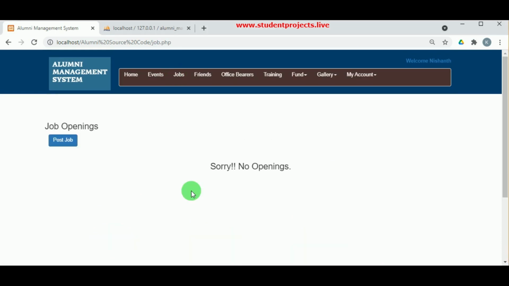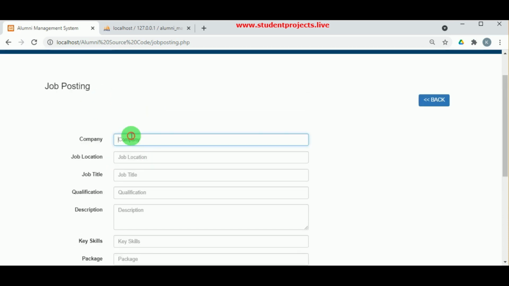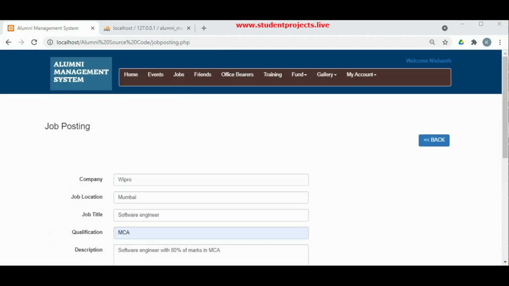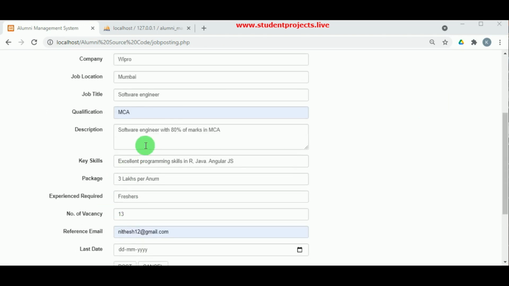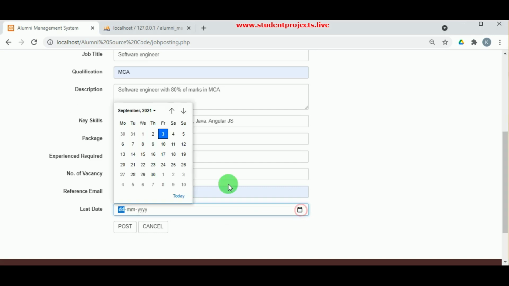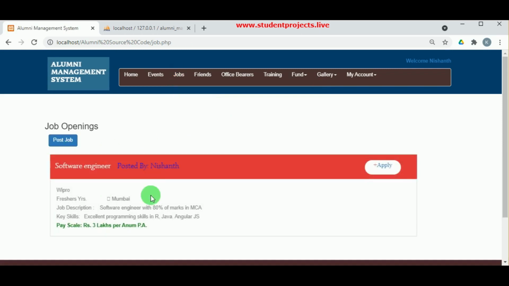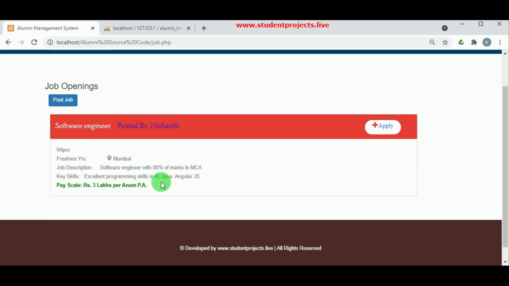Under jobs, there are no job openings. There is an option for the alumni, that is post job. Here the alumni can add the job vacancies if there is any availability, and the students or the other alumni who visit the web page can apply for the job. All the details about the job must be entered, and the last date for applying for the job. By clicking on post, the job will be posted. Under jobs, we can now view that there is one job and there is an apply button. By clicking on the apply button, anyone can apply for the job.